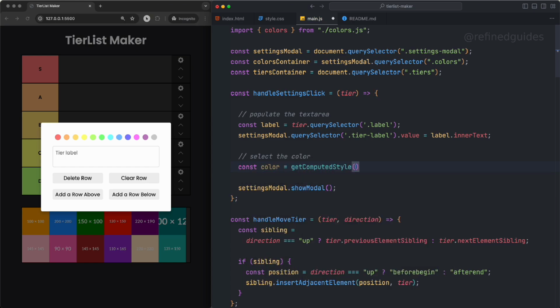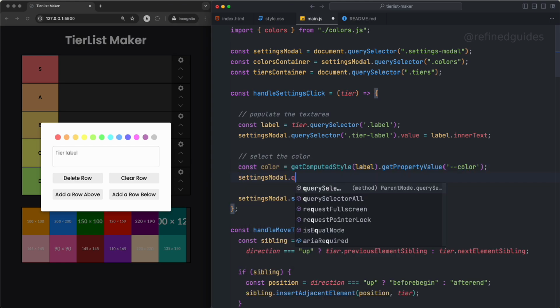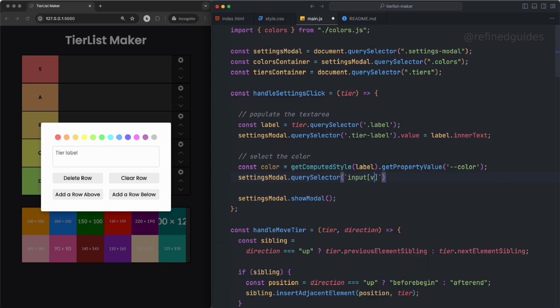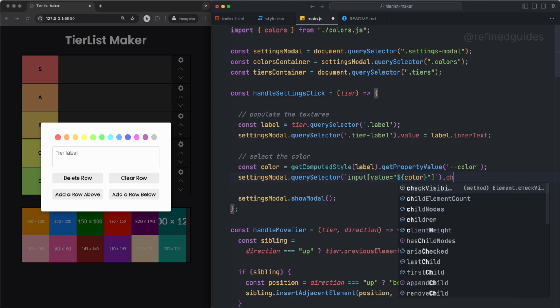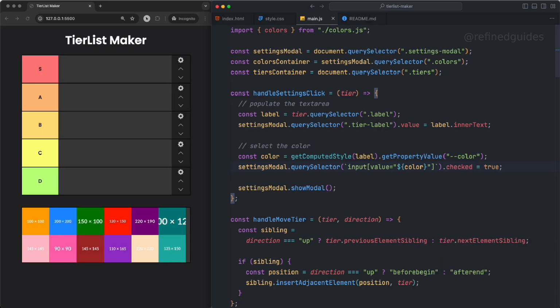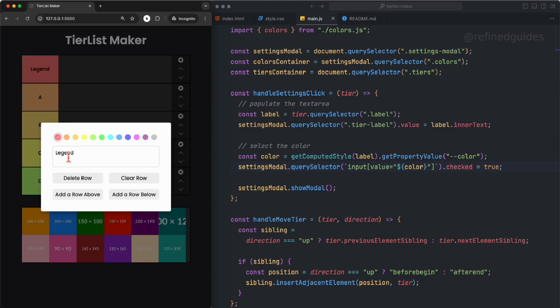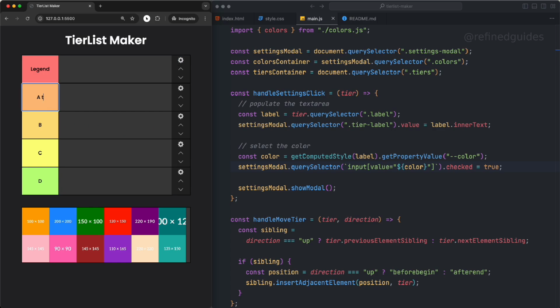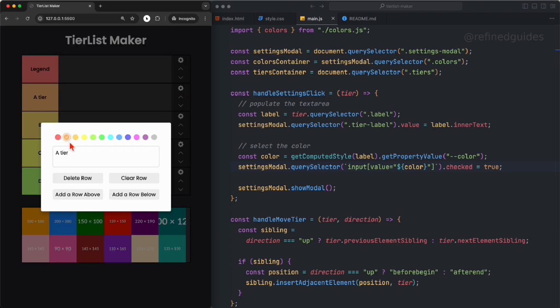Use getComputedStyle to retrieve the label's color from its CSS property. Then, select the radio input that matches this color. Now, the settings modal should display the correct label and color for the selected tier.